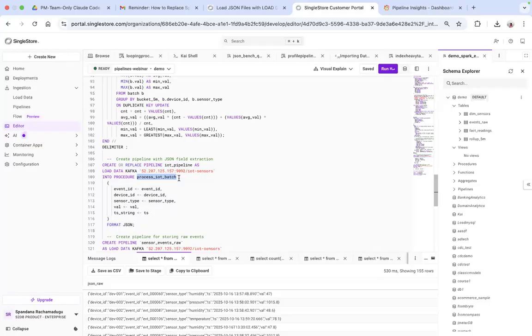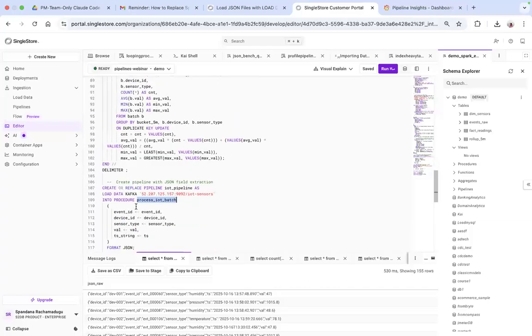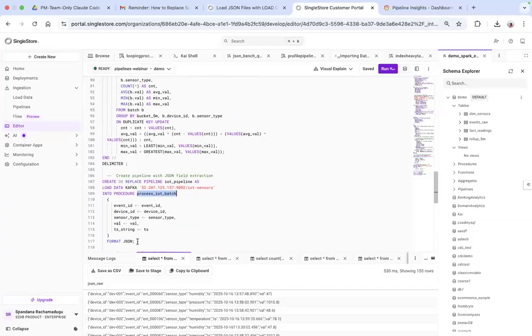As soon as the data gets ingested into the SingleStore database engine, it gets transformed before it lands into the destination database. So in this case, what this pipeline is doing is it's bringing data from here, which is in this raw JSON format, and it's stripping the data into these particular arguments of the procedure called process IoT batch. So it is getting the device ID and putting it into this argument of the procedure. And basically the JSON processing, like extraction of the fields from the JSON, is done automatically here.